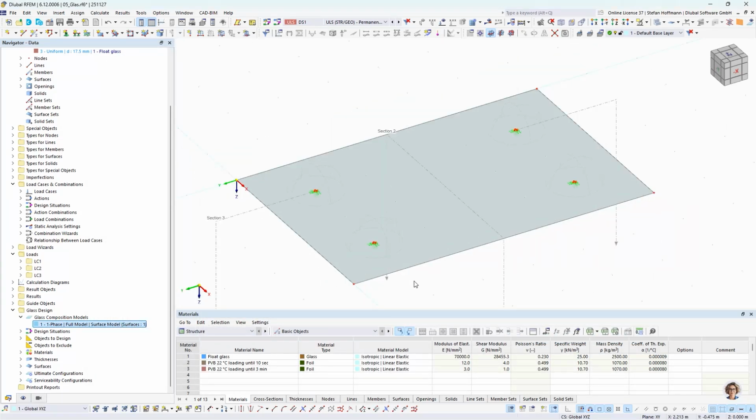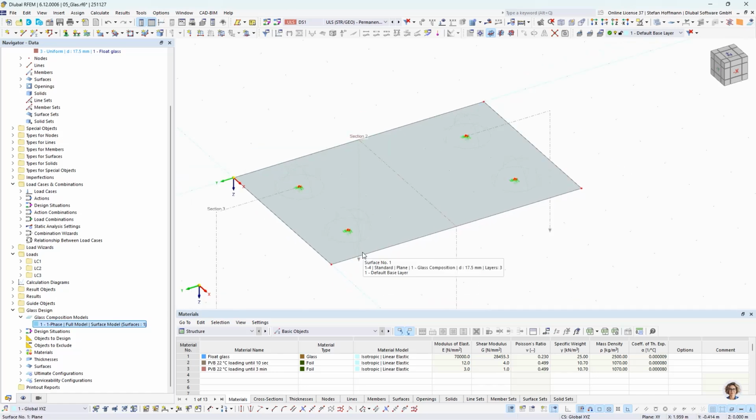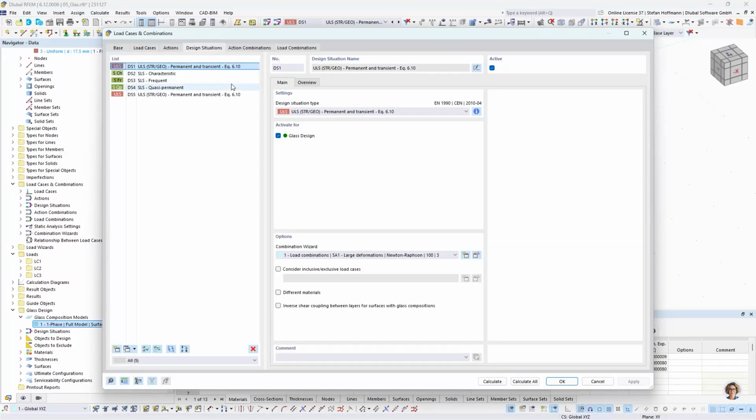So how to consider both shear couplings? It's quite easy in RFEM 6. We do this by checking our design situations. And once you check glass design, you can see a further added option at the bottom in the design situations. It mentions inverse shear coupling between layers for surfaces with glass compositions. So let's remember, we have a glass composition model without shear coupling.